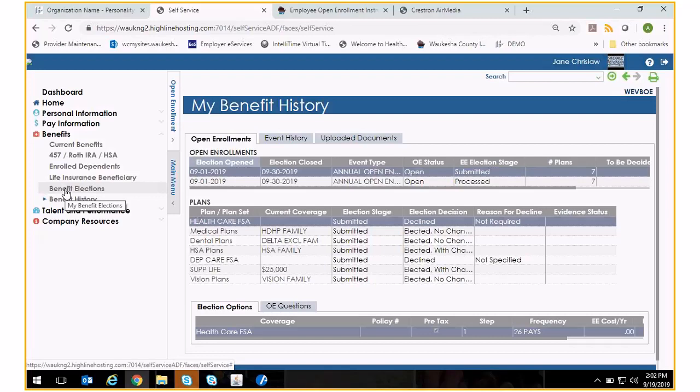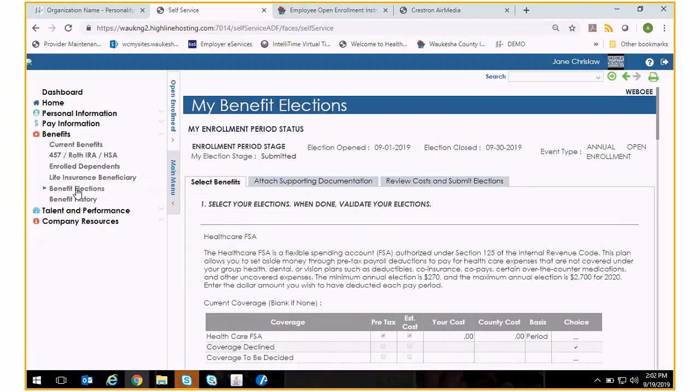If you wanted to look at your benefit election screen again while open enrollment is still going on, even though you've submitted it, this benefit elections screen here on the left-hand side is the same one that you access through the open enrollment menu. But once open enrollment goes away, you will not see this information anymore.